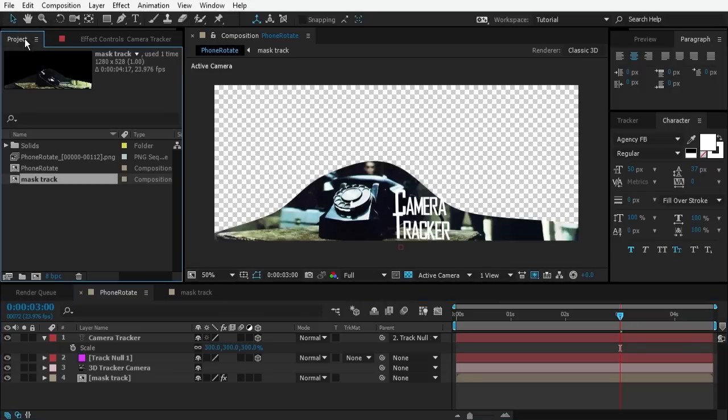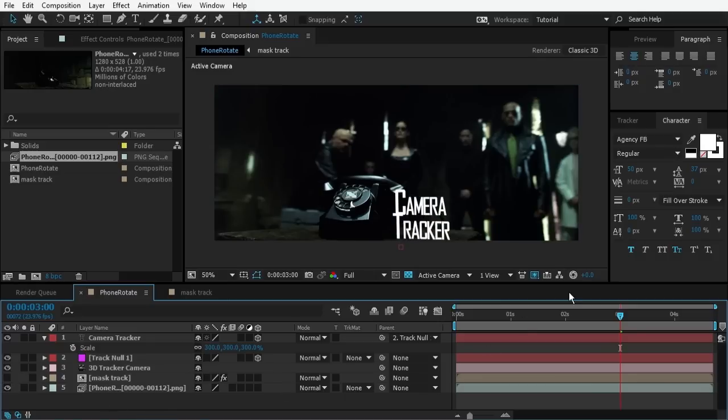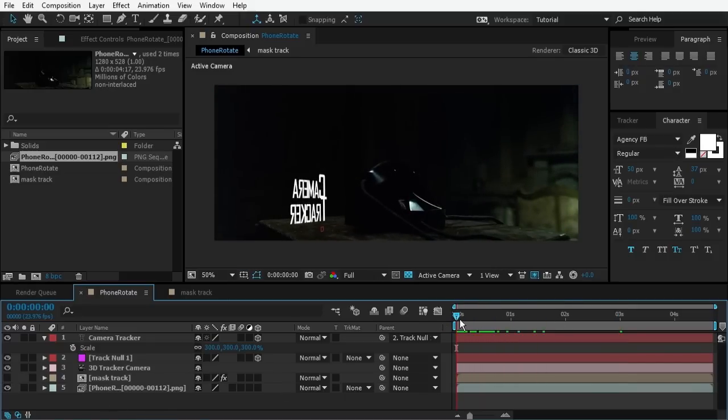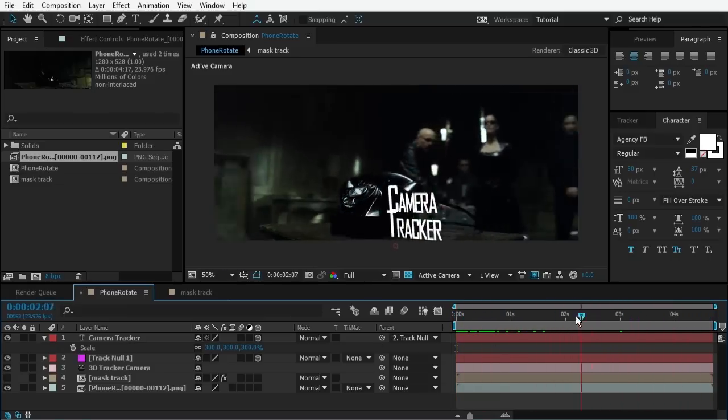Okay, now we don't actually need this scene anymore. We have our track information. So I can go ahead and bring my original scene back in and just hide the mask track. So now I've got my original scene with my camera tracker text here, and you can see it just kind of floating there next to the phone as we pan around.